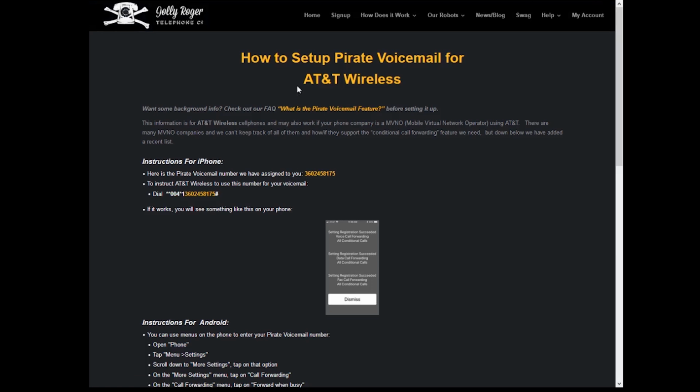And I get some more advice. How to set up Pirate Voicemail for AT&T Wireless. Want some background info about Pirate Voicemail? Click here, it'll give you some background. The information for the wireless phones tells you that if you don't see your phone company's name, but you know that like AT&T, a couple of the big carriers, they rent out their network to other smaller phone companies.